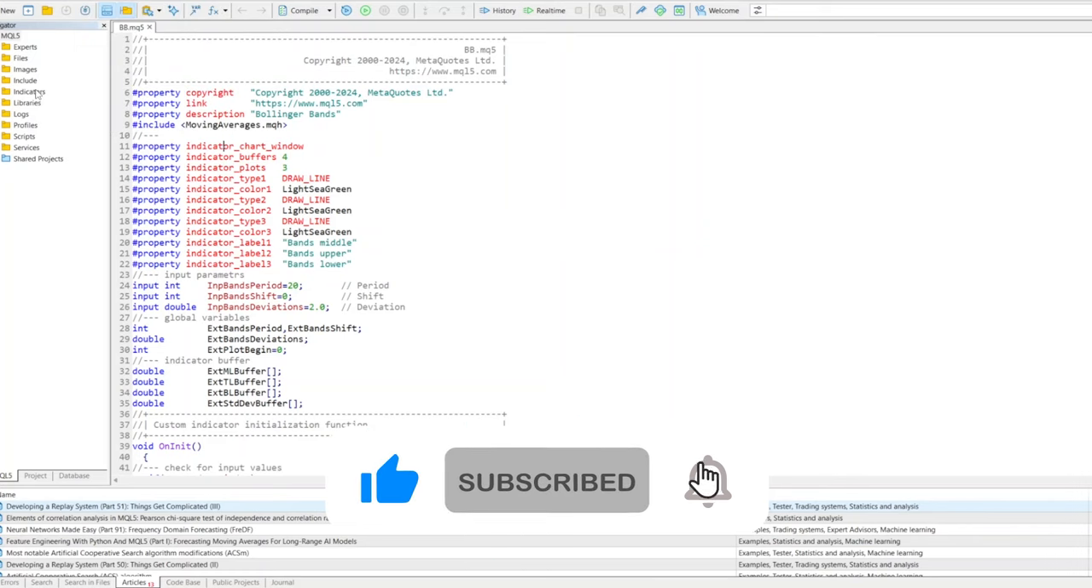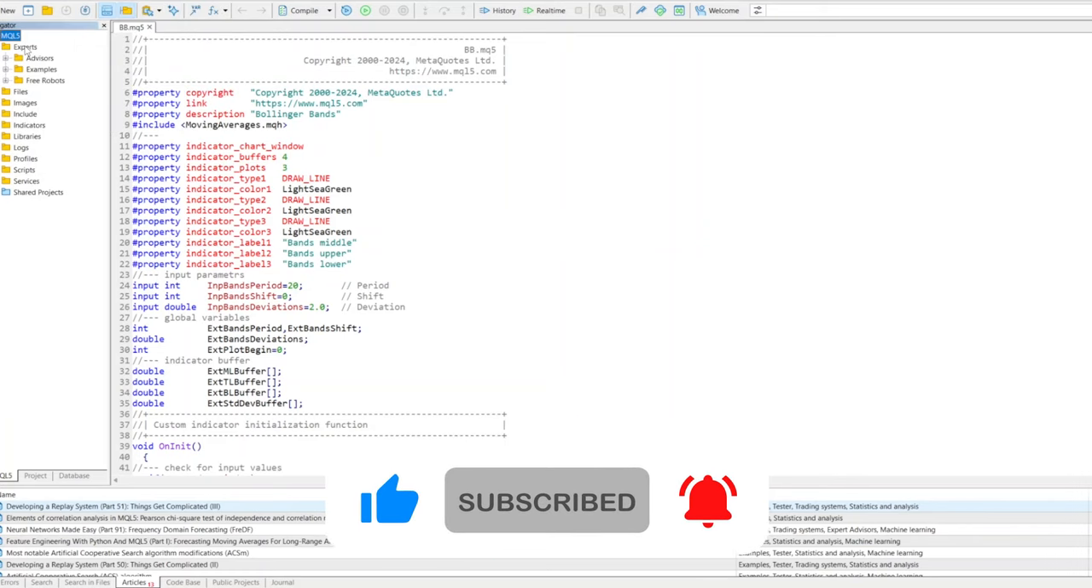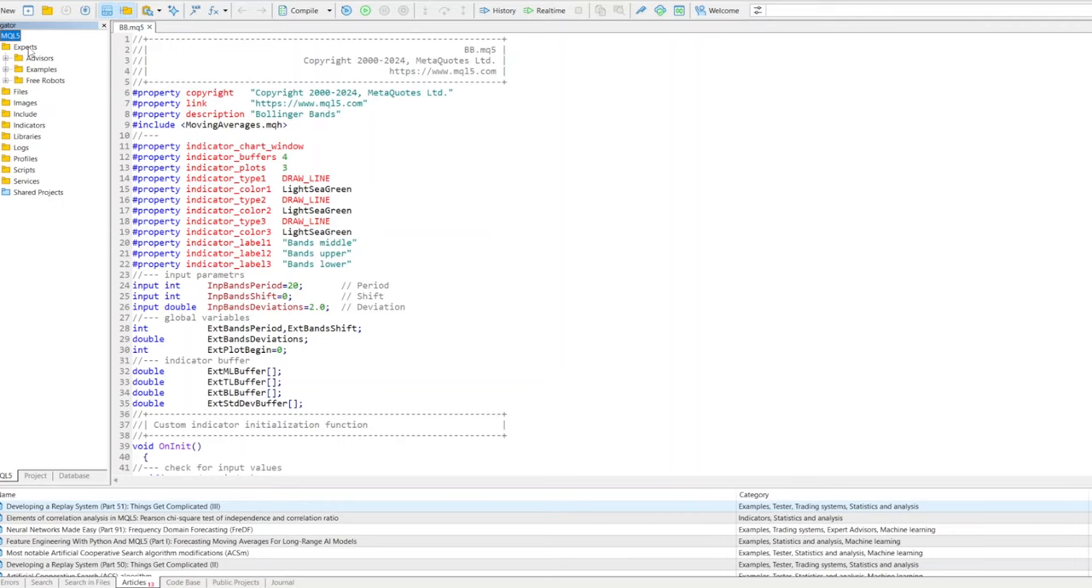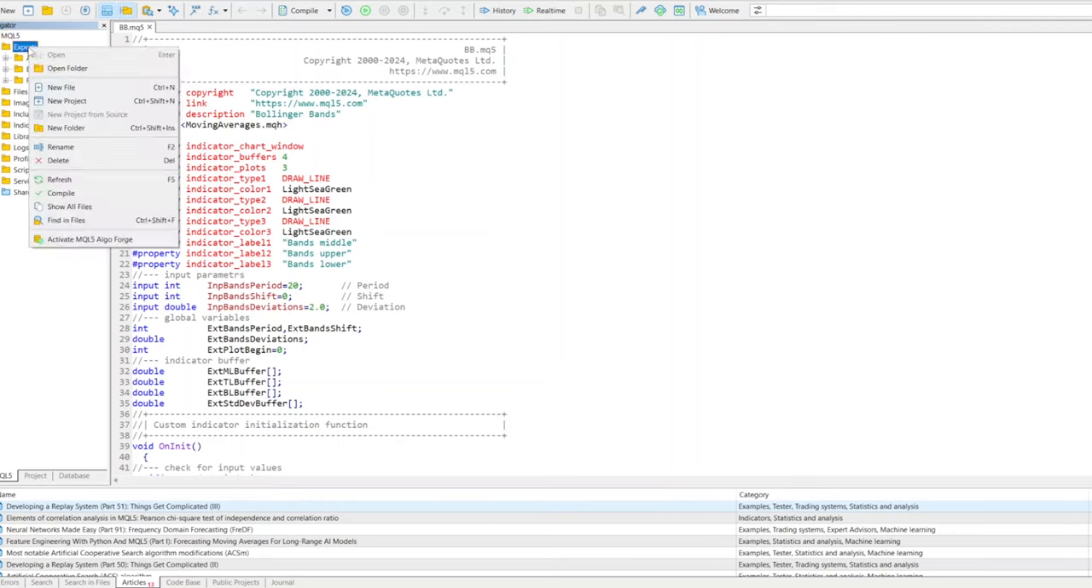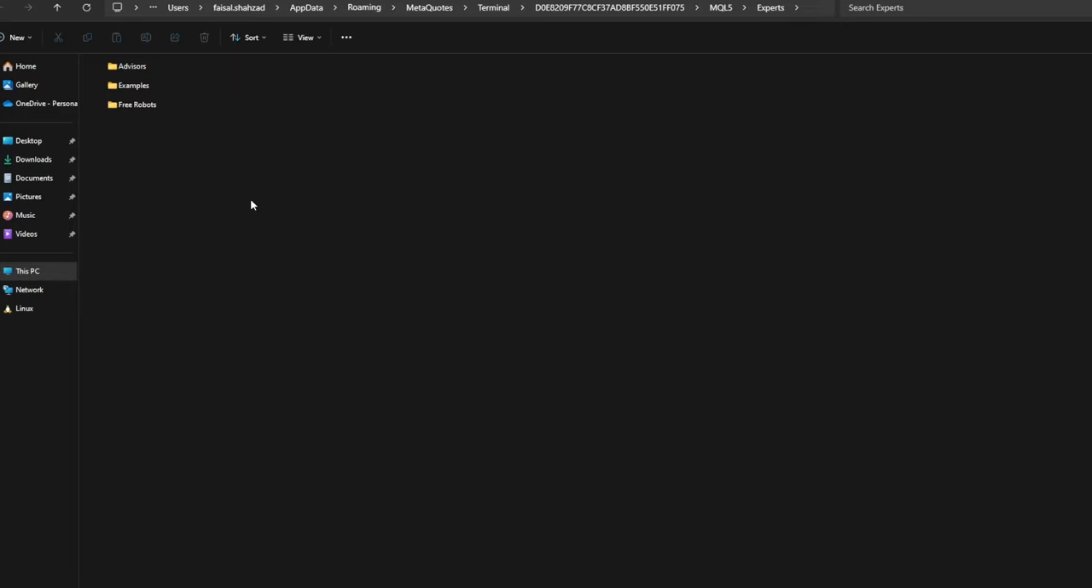In this panel, find the Experts folder. This is where we'll store the EA file. Now, right-click on the Experts folder in the Navigator and select Open Folder. This will open up the MQL5 folder directly on your computer, where you will be able to paste the .ex5 files. Simply locate the .ex5 file on your computer, whether it's in your downloads or any folder where you've saved it.